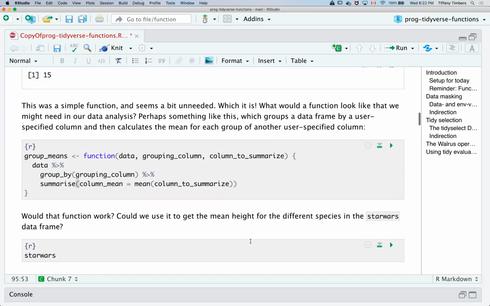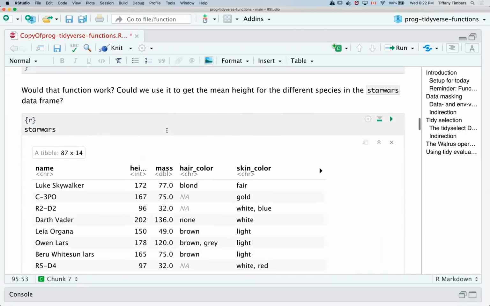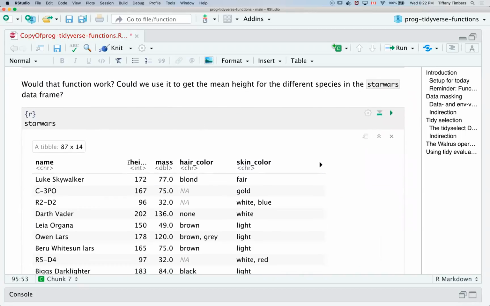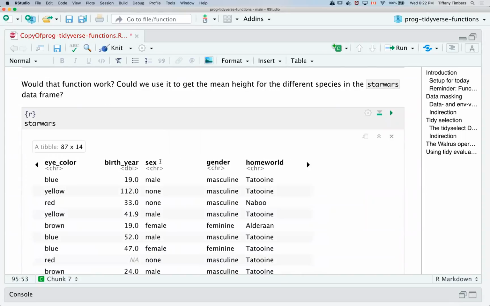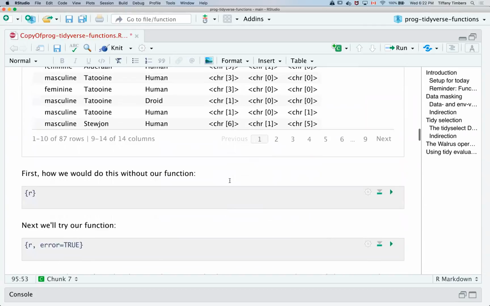So let's look at a built-in data frame from the Tidyverse meta package, the Star Wars data frame. And in this data frame, we have height, and yeah, let's focus on height. So can we use this function to get the mean height for the different species? Okay, so we have later on here the species from the characters in the Star Wars data frame. So we're going to say, can we use our function to get the mean height for each of the different species in the Star Wars data frame?